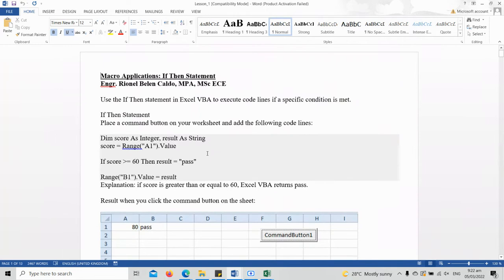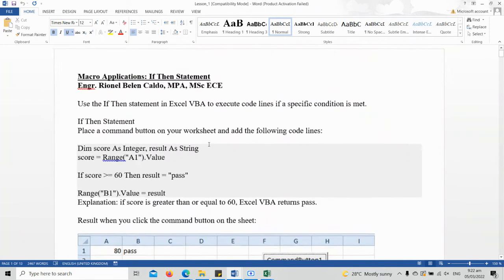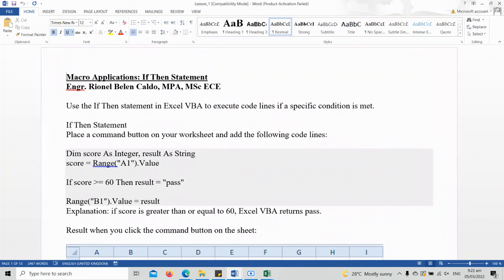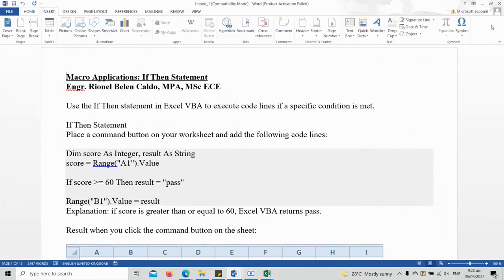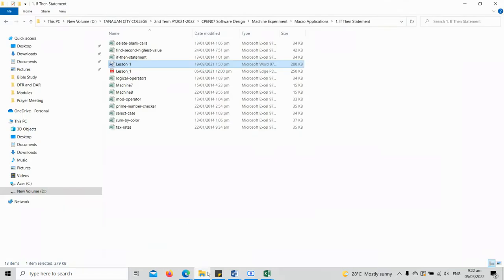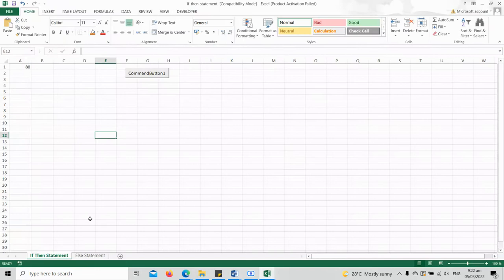All right. I have an example. This is basically an if then statement using an Excel VBA macro program. Okay. So I will also share this one with you, but in the interest of explanation, I'm showing you now here. I have a command button here that will perform the if then statement.